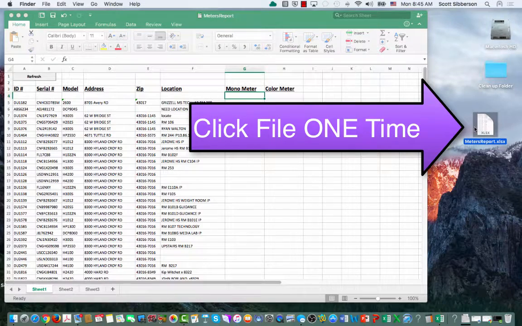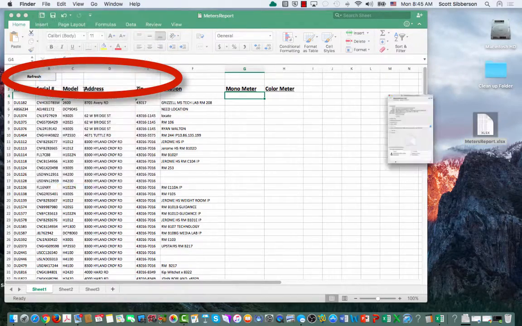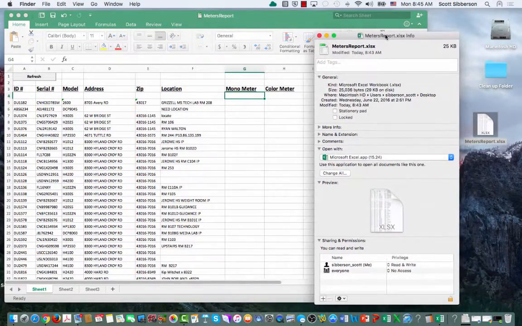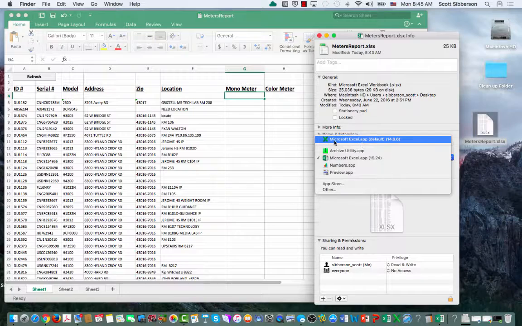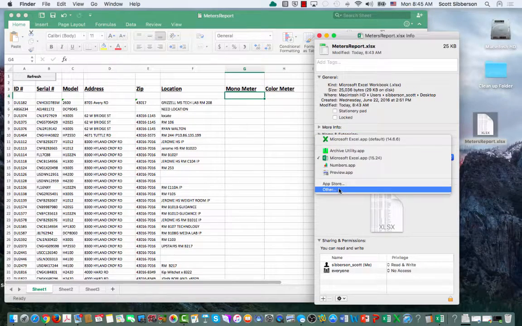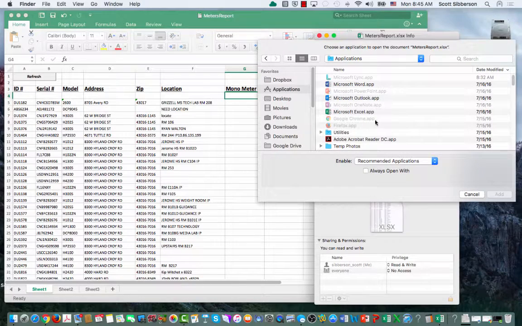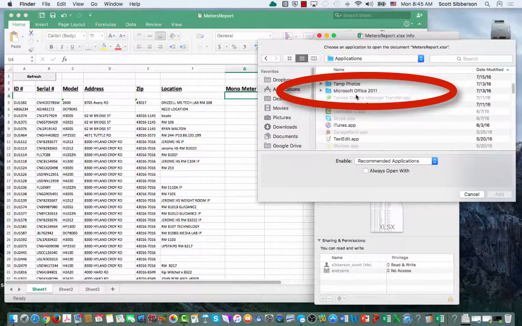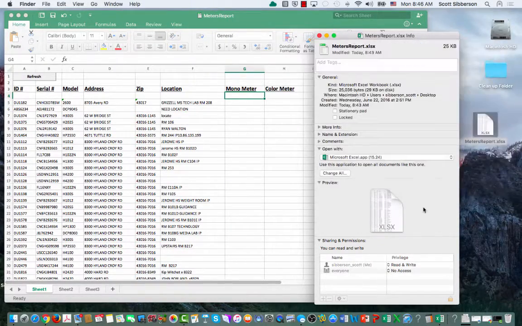If you click on the document one time, don't double click it, just single click, and then go to File, Get Info, you'll see a window open up that you can change what you want this file to open up with. You want to pick the older version of Excel. You may have to go to Other, and if you go to Other, you can find your Microsoft 2011 folder, and then find Excel and add that to your list.